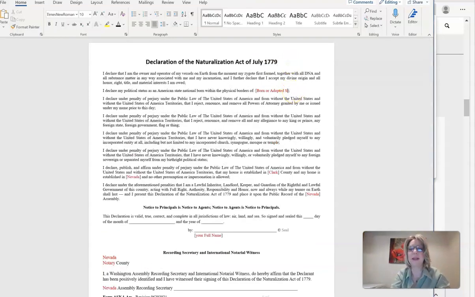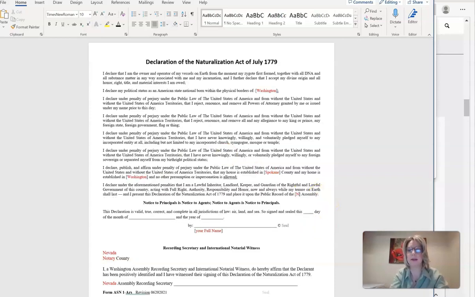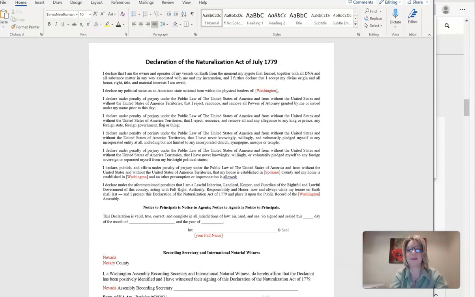So I'm going to show you that in the red font, I'm just going to change it to my information. And I live in Washington. I'm in Spokane County, and I'm in Washington. Again, this is the state, Washington, because I'm not in Nevada. I'm just making it mine, right? And then I'm going to put my name in here in my proper case. Proper case is when we have uppercase and lowercase. So I'm putting it in my proper case.